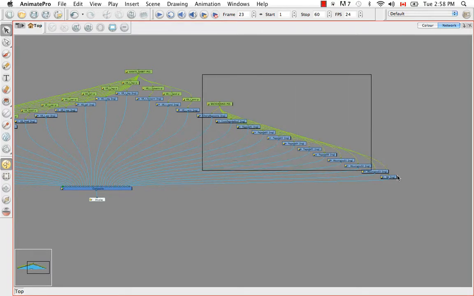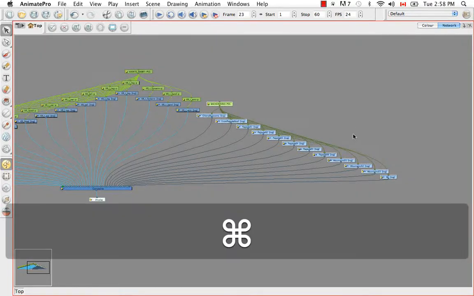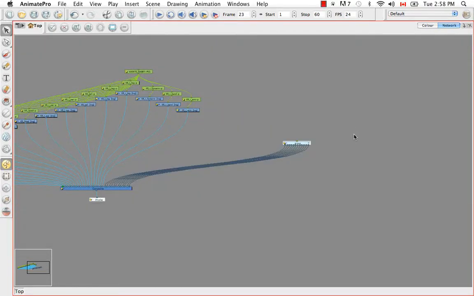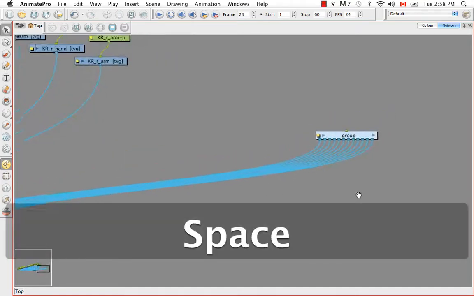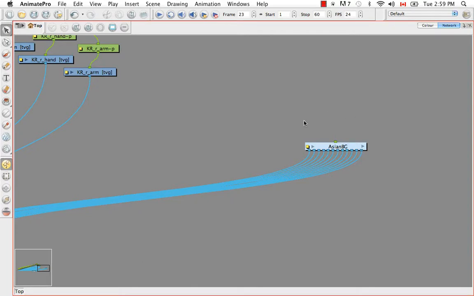So I'm just going to drag a box around them and then use the keyboard shortcut Command-G on Mac or Control-G on Windows. So I now have my group. I'm just going to zoom in. If I click on this little yellow box, I have the opportunity to rename my group. Asian background, and say close, so it's been renamed.